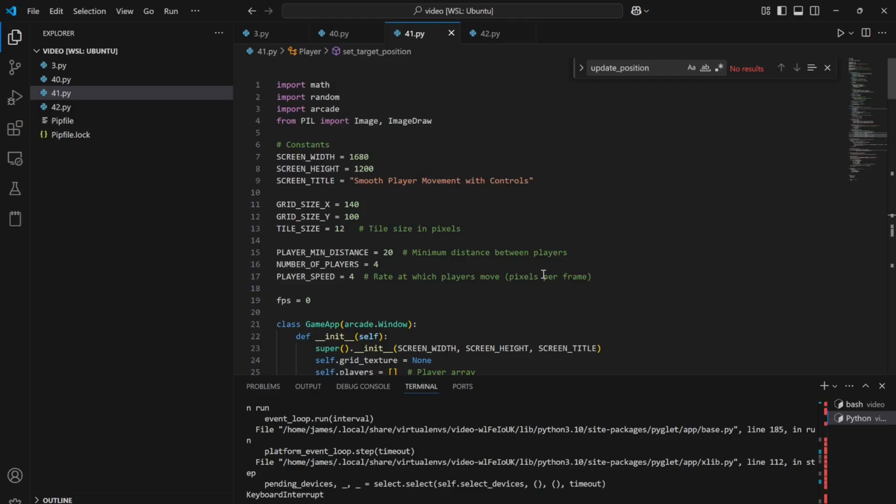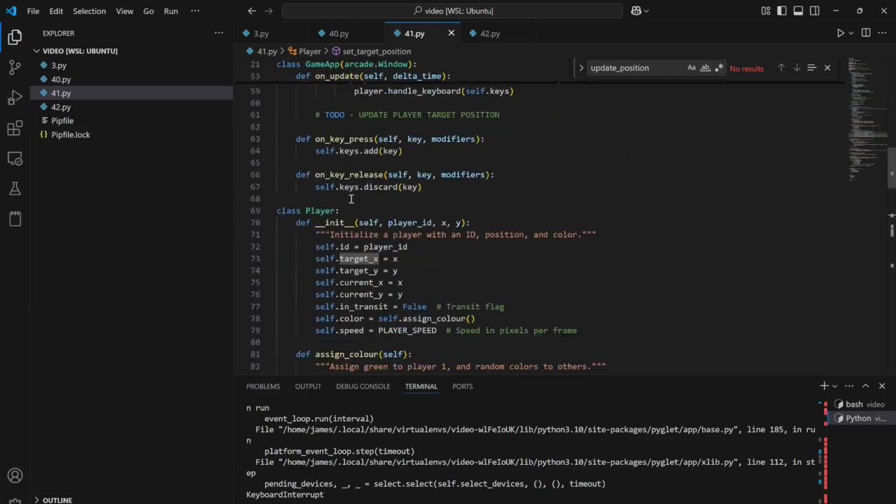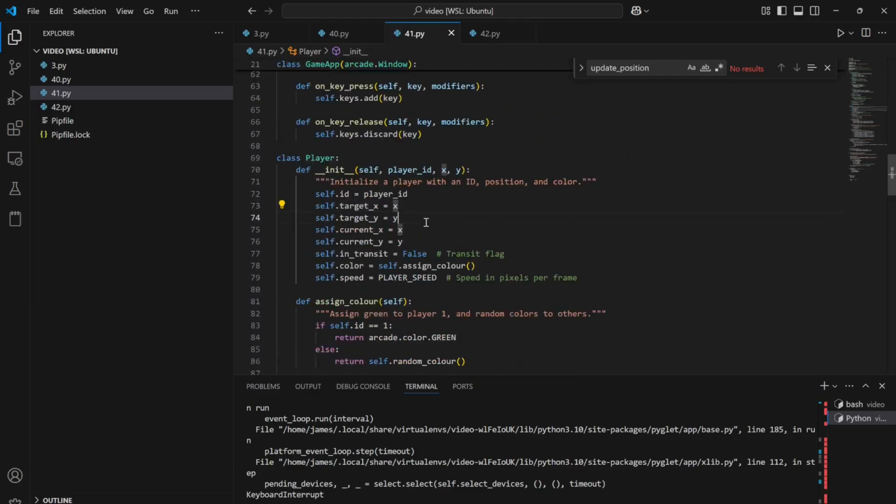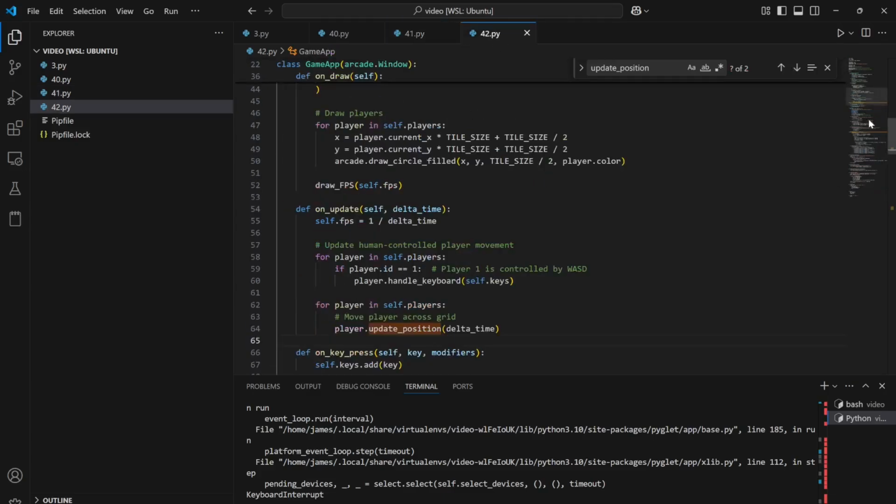What we would be doing though is we would be changing the state. We would be changing target X and target Y, but we're just not able to actually reflect that in the game itself. So now let's go on to the last file and we'll see that happen.